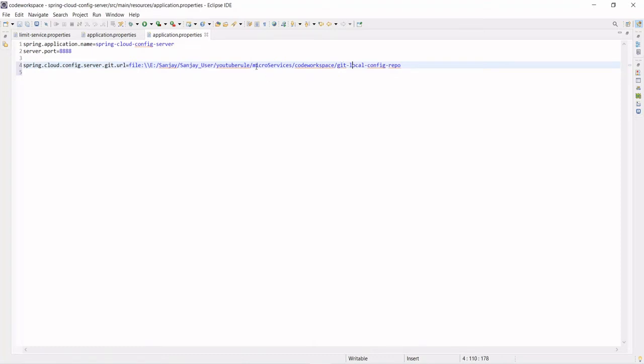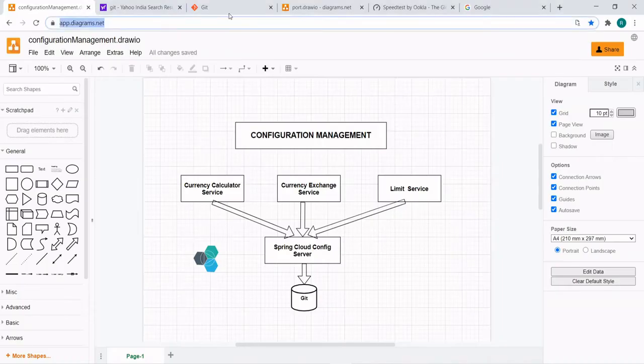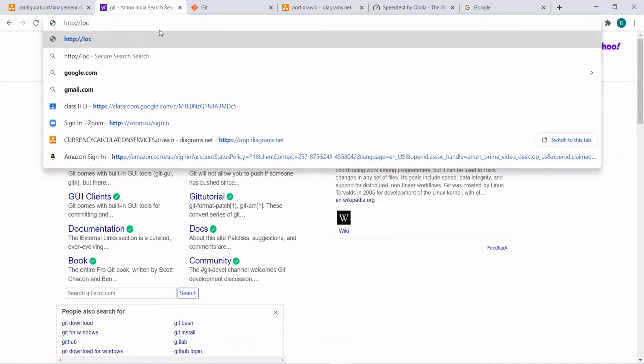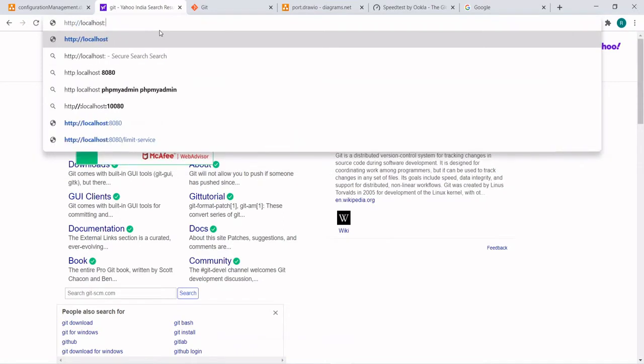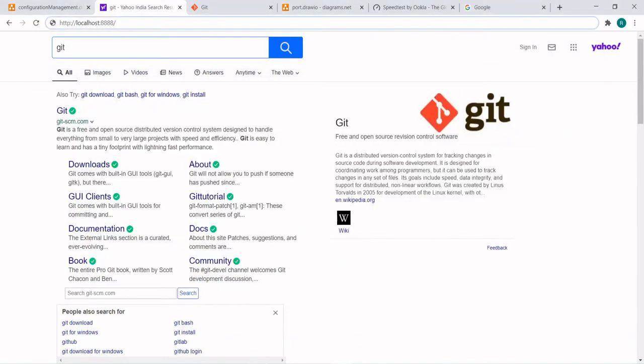Okay, so this is done, right? Now once you call the Spring Cloud config server, first it will read the application.properties, and from there it will route to the location where we have configured the local Git repo. Okay, so the port is 8888 as set. So let's go there and try to execute this: http://localhost:8888/ and go to the project.